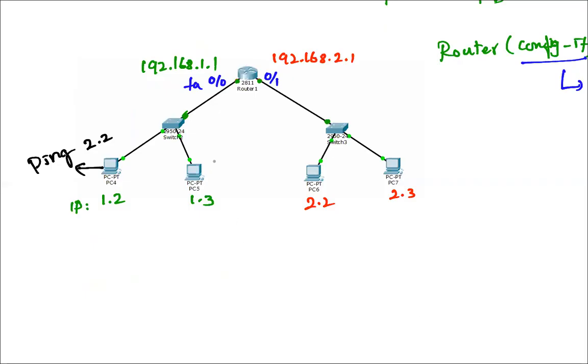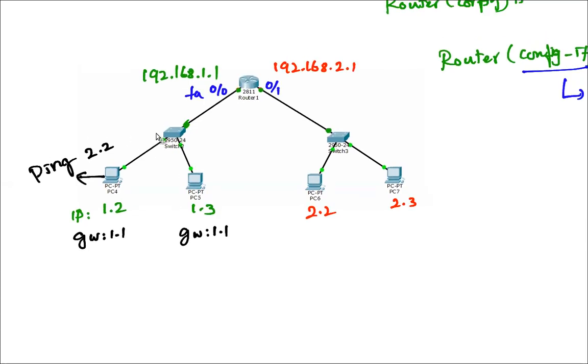Now let me ask a question. The gateway for this PC is 1.1. What is the gateway for this PC, guys? What is going to be the gateway for this PC? Can you say? Yeah, please answer everyone. Same, very good. Same, 1.1. No doubt. Very good, very good. Almost all of you guys are correct. Yeah, gateway 1.1.